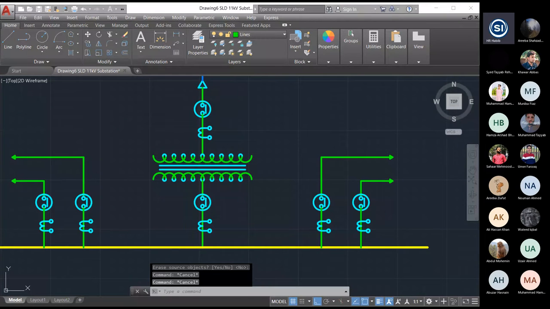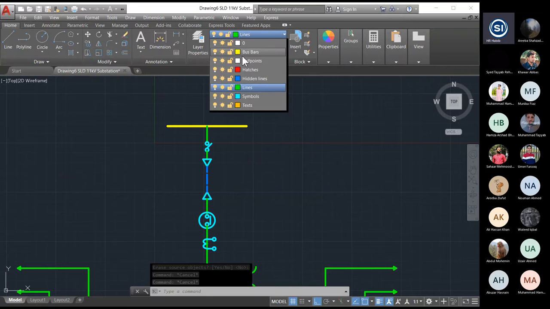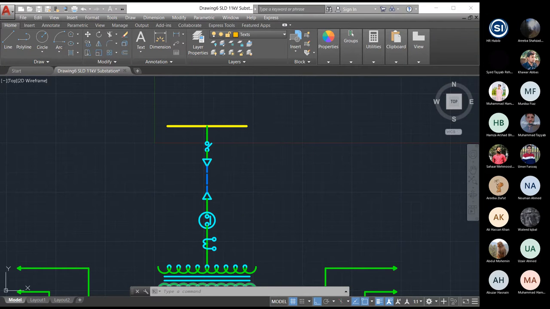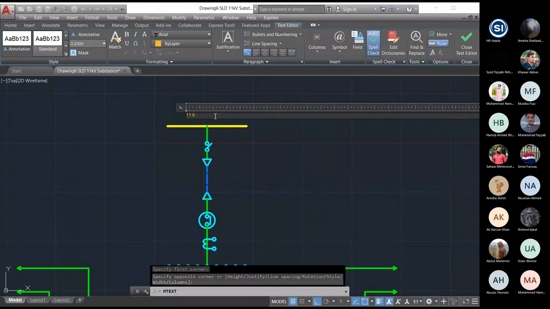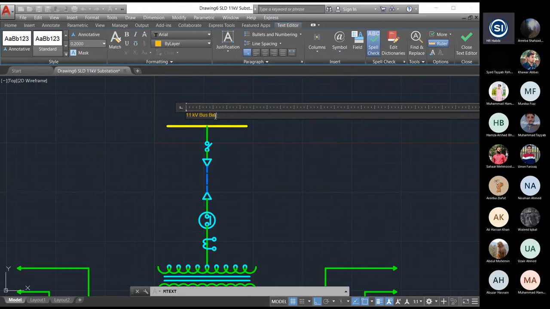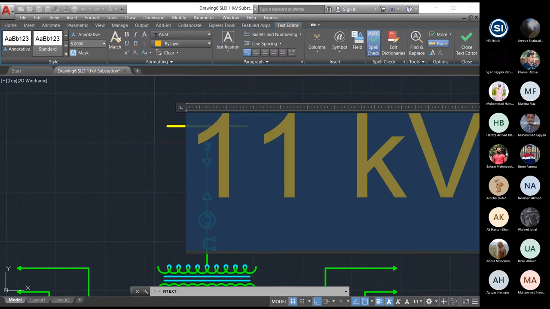Now we want to use the text. Everything else is ready. Now we'll activate the text layer and start writing 11 kV line, or 11 kV bus bar. In the text layer, use multi-line text, just select here and type 11 kV bus bar. Now select this with Control A, hold the text and change the size. The default size is 0.2, so select it and say, for example, five units. Press enter and close this text editor.